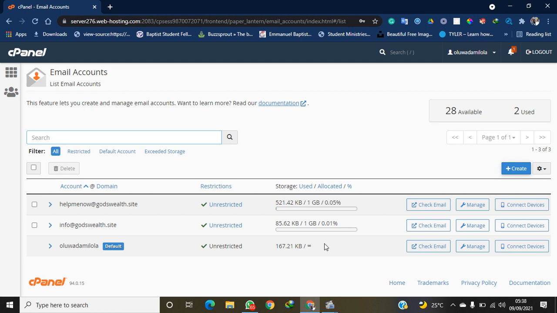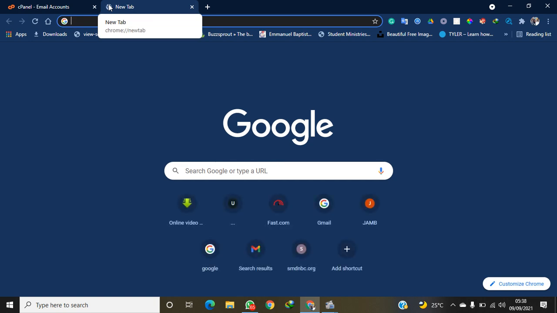So how do you access this kind of email? You don't want your client to come to this kind of dashboard, the cPanel. You don't hand over your cPanel to your client. No, you don't do that. So now the email you've created, how do you give your client access to it? What you want to do is send 3 pieces of information to your client: the username, the password, and the link to log in.